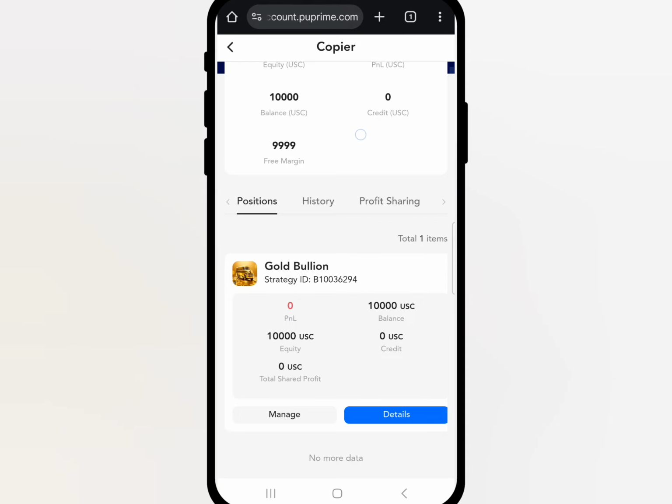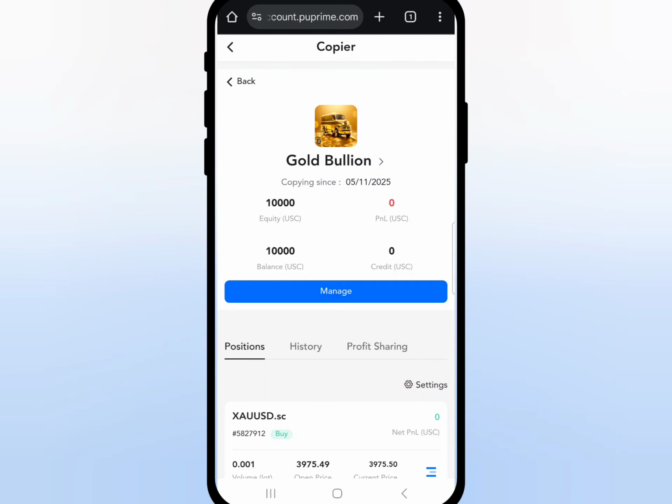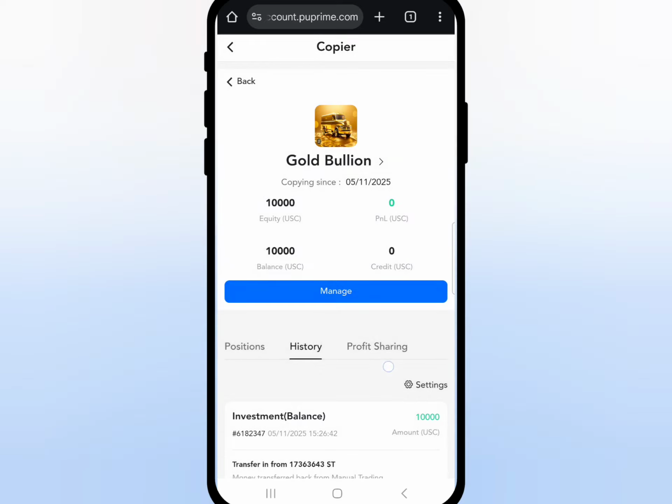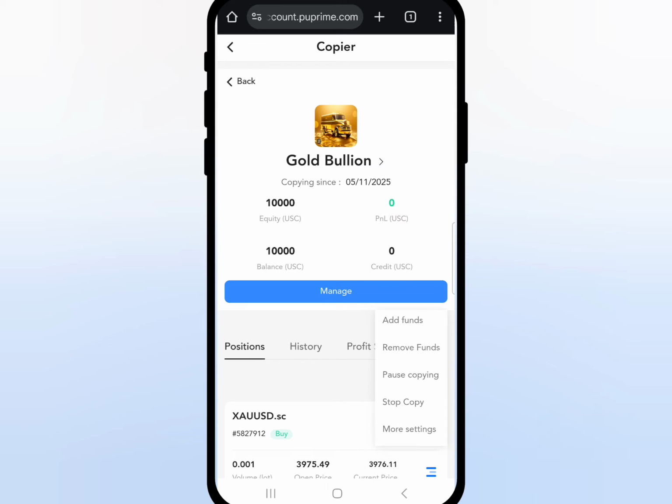If you want to check details, everything, select details. You are good to go. Very simple. Then if you want to manage and everything, I think I'll start copying right now. Open price. It has started as I'm copying the guy right now. Then you can see this is the history, position, everything you can check. So that's how you can start copying the guy. Then if you want to manage, you can manage as well. It's that simple. Stop copy, everything. So that's how you can do it.